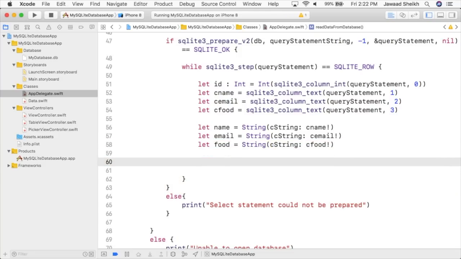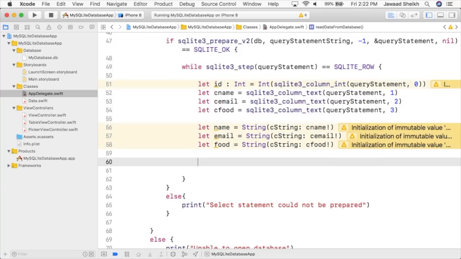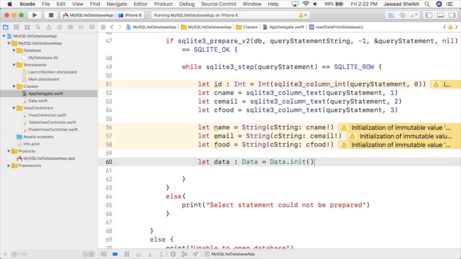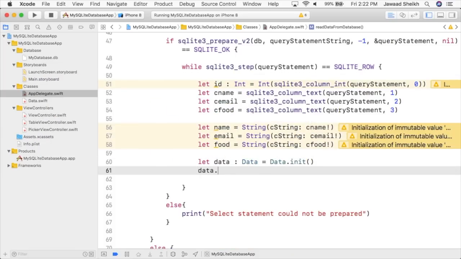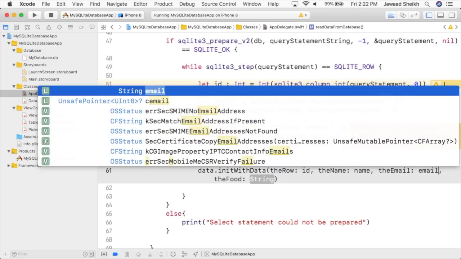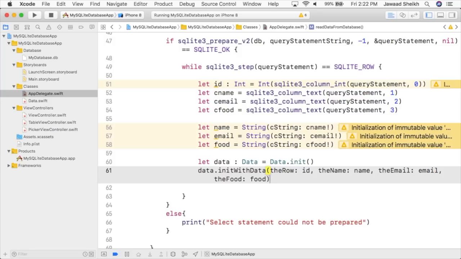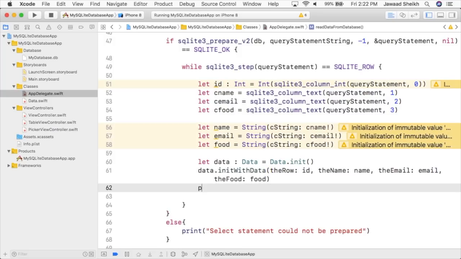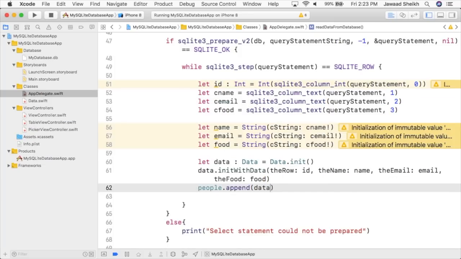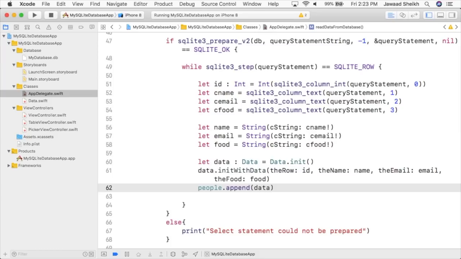Now finally we can embed it inside our data object. So we'll say let data extends data. We'll instantiate, so data.init. And then we'll say data.init with data, passing in row, which is ID, name is just name, email is email, food is food. And then finally, people.append for data. So now we're adding in this newly created data object for our array.